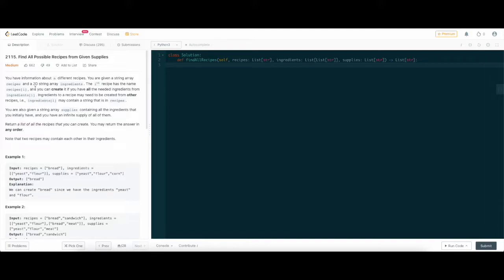The problem description states that there are n different recipes, and we are given a string array called recipes, which is this one. Secondly, we are also given a 2D string array, ingredients. To build the ith recipe, we will need these ingredients.